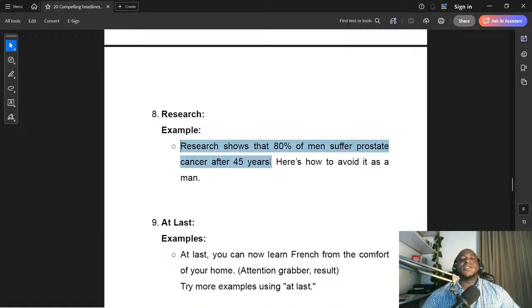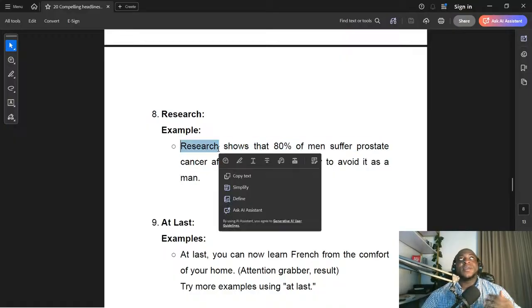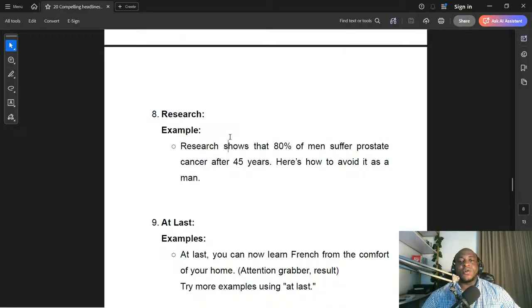When you use research, it makes it look like this is very intelligent content, because people love things that are factual. People love statistics. So when you start your headline with "Research shows that 80% of men suffer from prostate cancer after 45. Here's how to avoid it as a man." Do you understand? You can see how sharp this is.